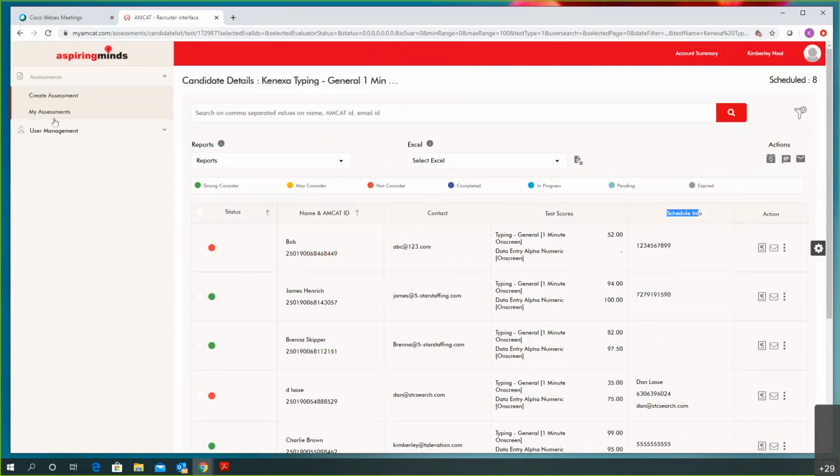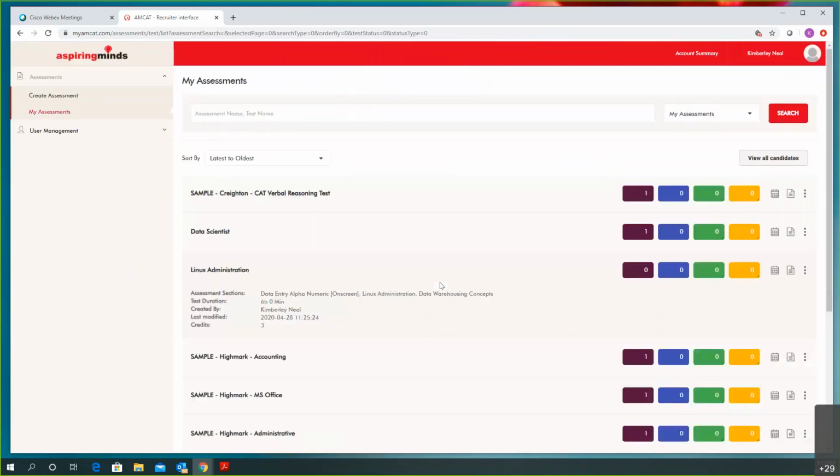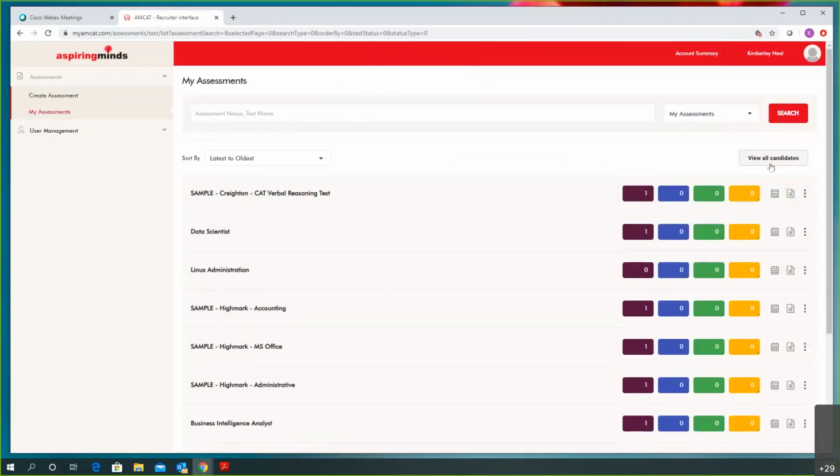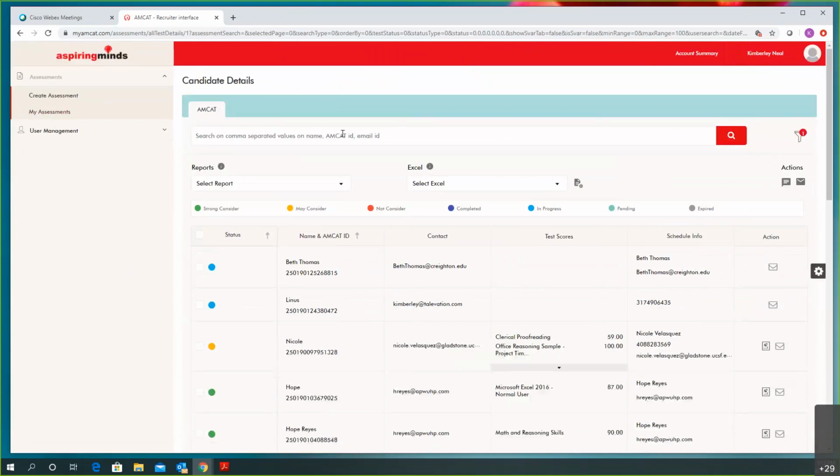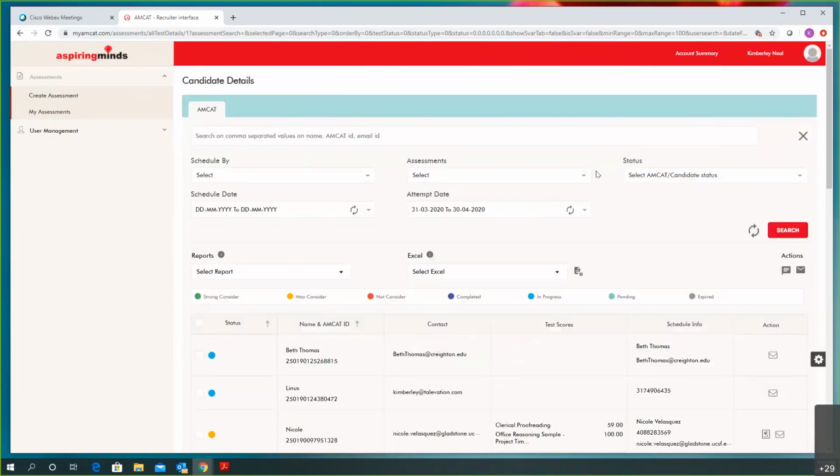I'm going to go back to my main assessments. I will also say you can do an advanced search for candidates that have been on more than one assessment. So by doing so, I just go to view all candidates. I can look for a particular name. I can also do an advanced search from here.